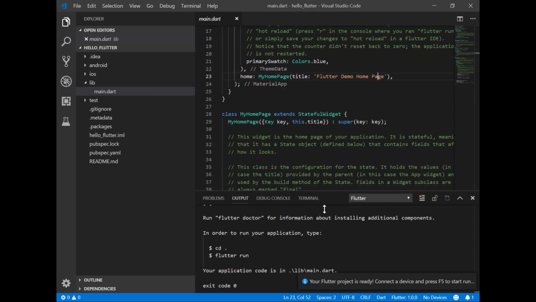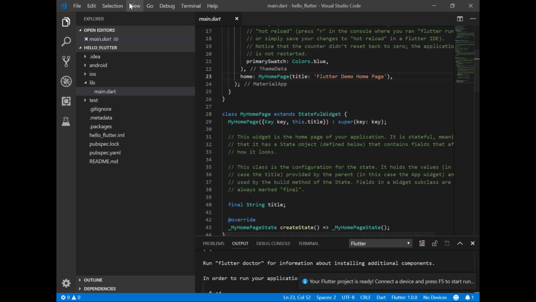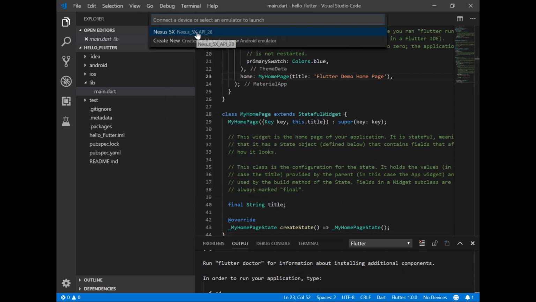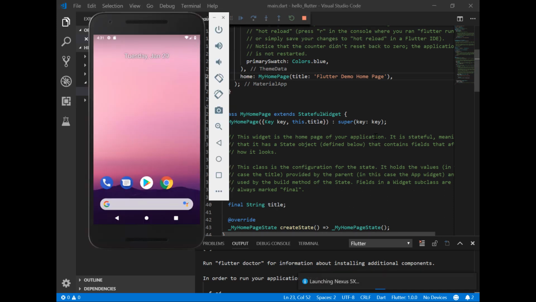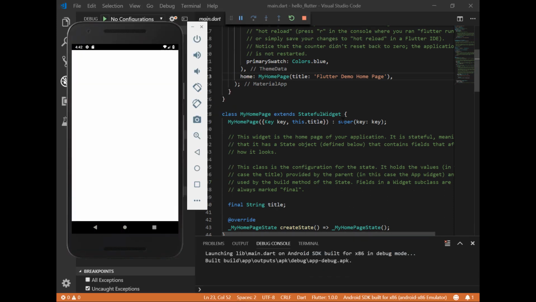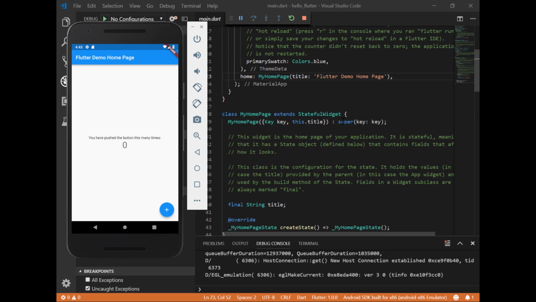We're going to run the app. So we click on Debug and then on Start Debugging. And we select the emulator that we previously created in Android Studio. Finally, our sample app will be executed.